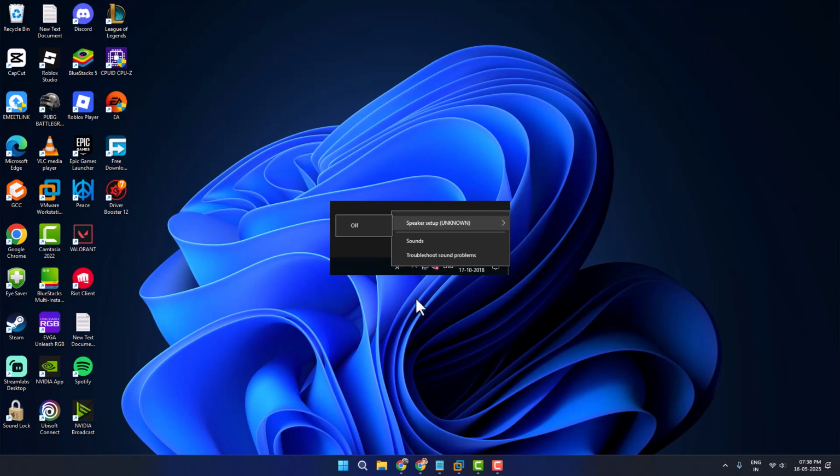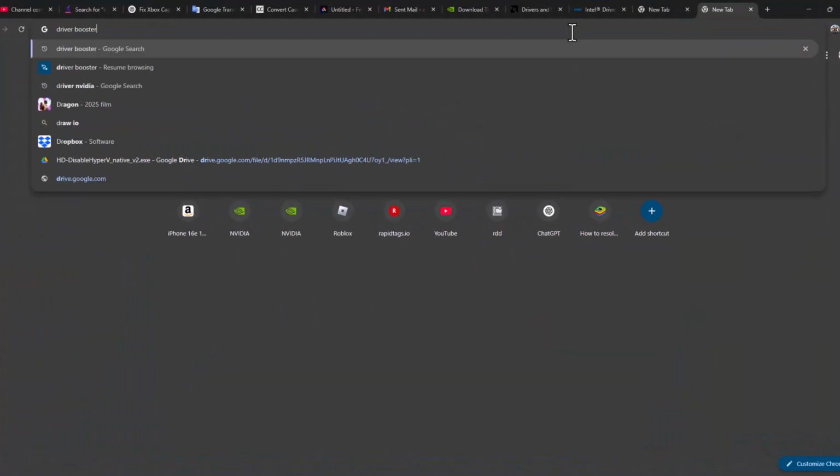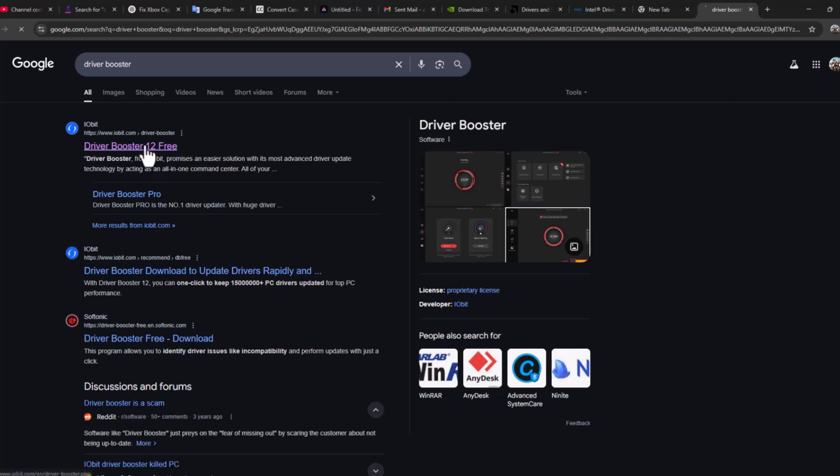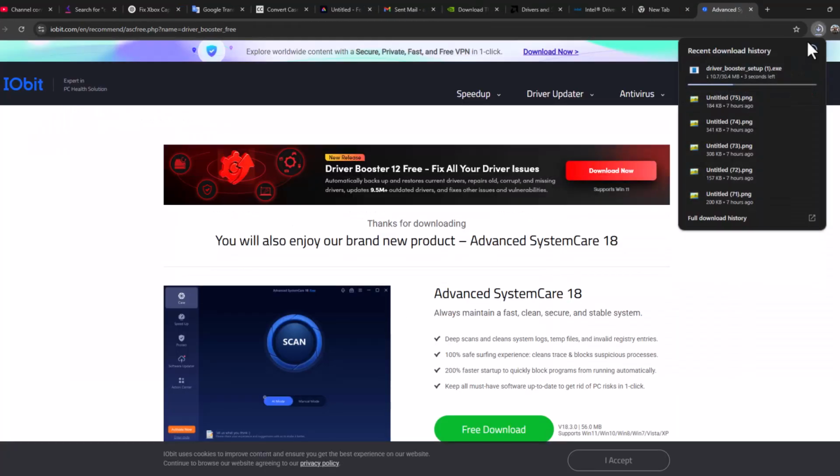Today we are going to see how to fix speaker setup unknown error in Windows 11, 10, 8 and 7. Let's fix it guys. Open up Chrome and search driver booster and press enter. Select the first site. Select the free download option and download it. After getting download done, install it.